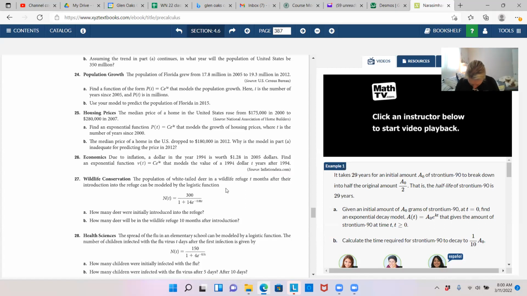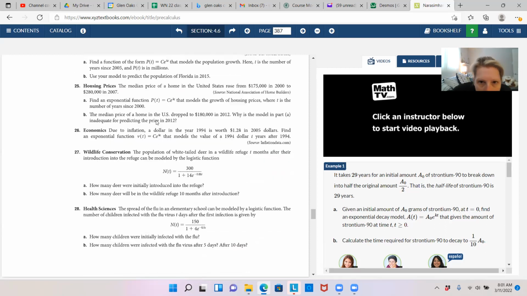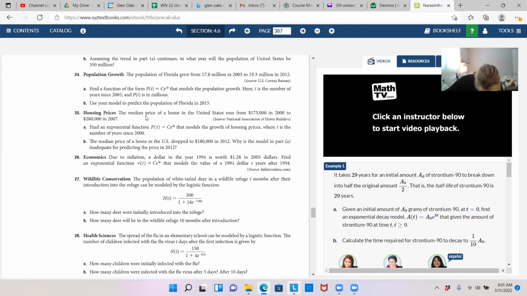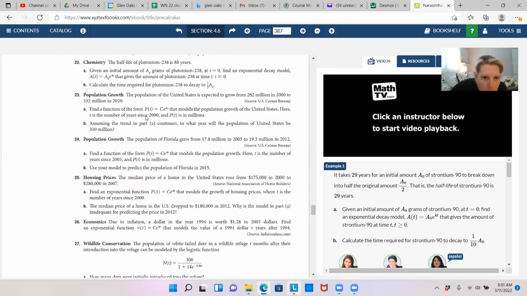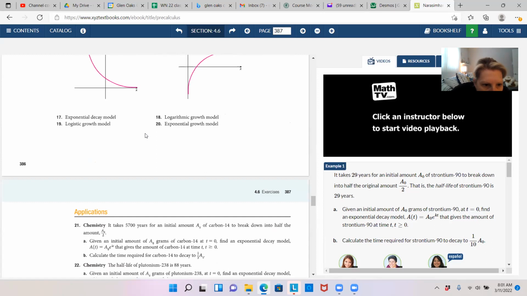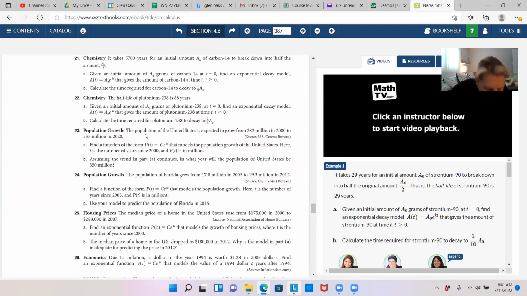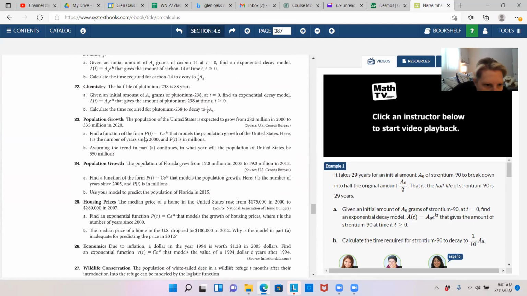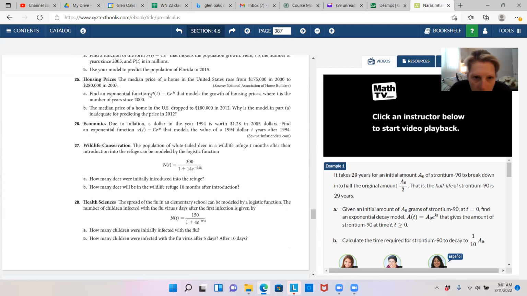For you so that you can see how this works. So I've got the book showing here. It says 25 says the median price of, am I in the right spot here? Yeah, okay, there it is, 25. The median price of a home in the US rose from 175,000 in 2000 to 280,000 in 2007.